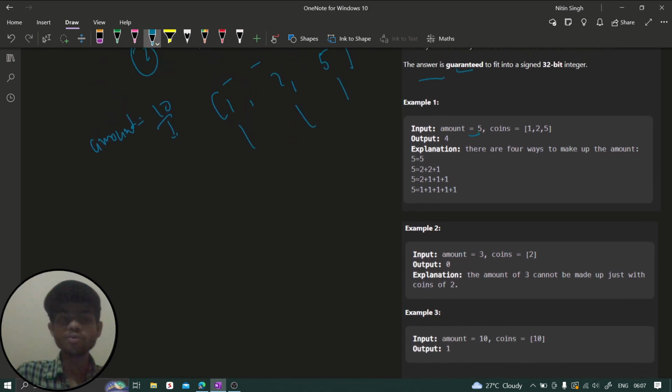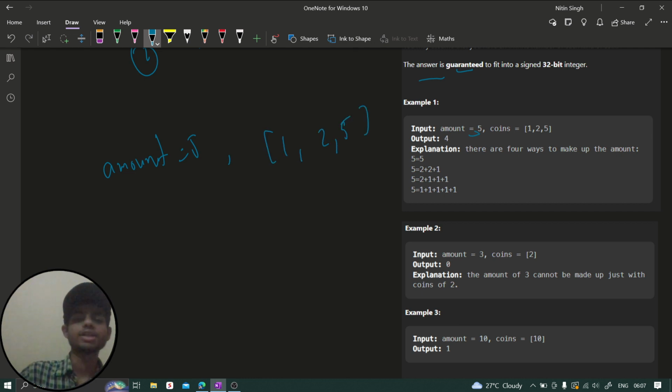In example one, we have amount 5. So let me just remove all this. Now we have understood the problem statement. Amount is 5, and coins are 1, 2, and 5. That means 1 unit coin, 2 unit coin, and 5 unit coin, right?